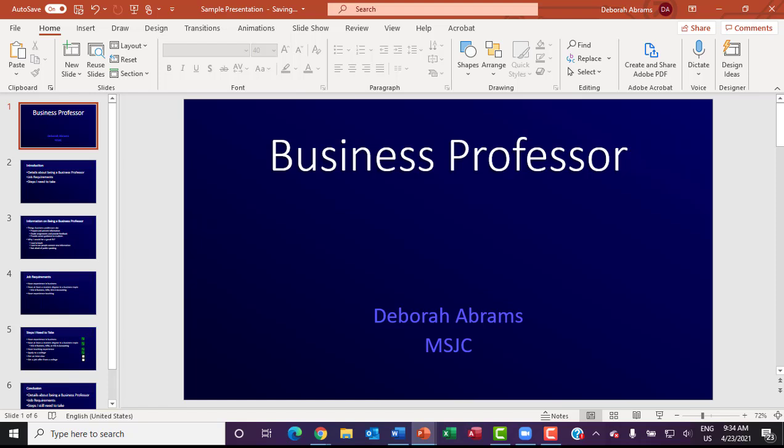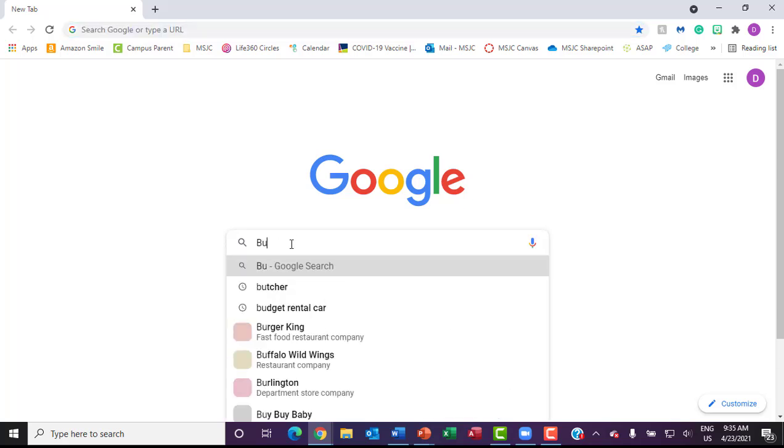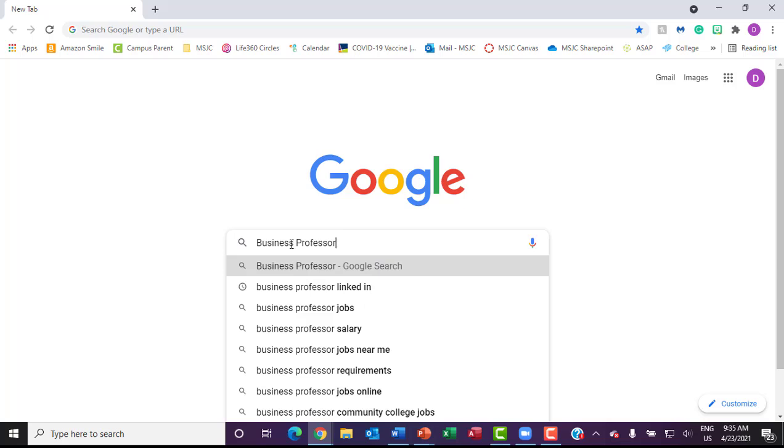So it says open your search engine, and that can be Google Chrome, Safari, Microsoft Edge. Any of those are fine. I have Chrome open, so I'll go ahead and do this one. So this says type the keyword for what you're looking for into the search. I'm going to go ahead and write business professor and hit enter.